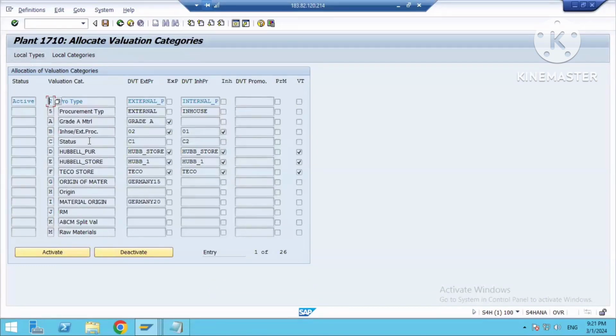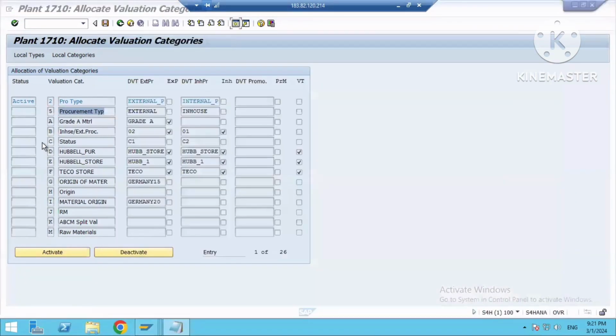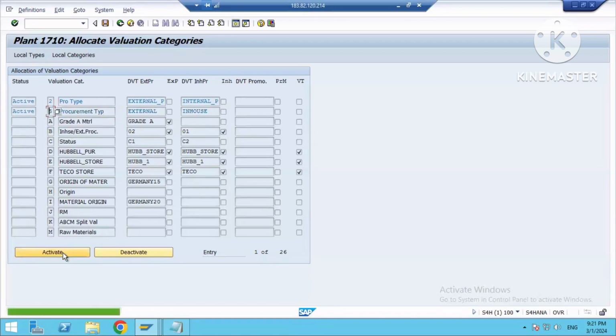Okay, here you can see procurement type 2 is already activated. So what have you created? You have created a valuation category as a procurement type. You can see procurement type 5 you have created, correct? So how can you activate this? Simple. Select this line, or click anywhere in this line, and click on activate. You can see now it is activated.